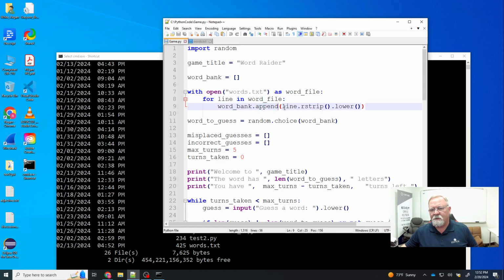While we're doing that, we're also going to strip away any trailing blank characters. If there's anything after the 5 letters, any paragraph marks, parenthesis mark, any kind of invisible character, we're going to strip those away, and we're also going to convert all the words to lowercase if they are not already. The reason that we do that is because we're going to convert all the guesses to lowercase. That way when we compare them, we'll be able to compare them evenly. Alright, so we have filled our word bank. We've filled our list with words from the words.txt file.